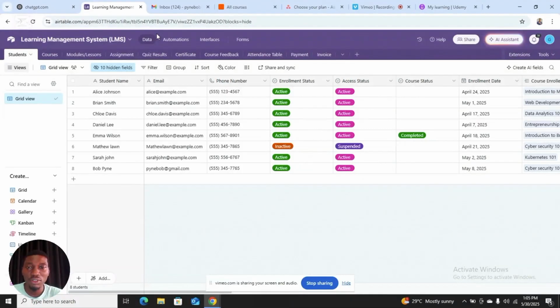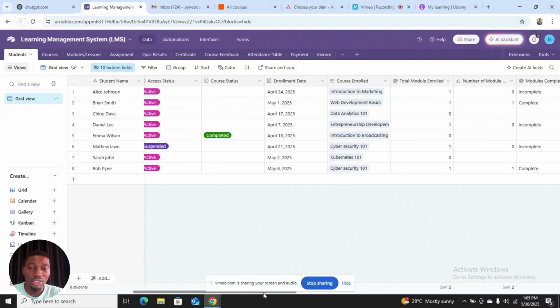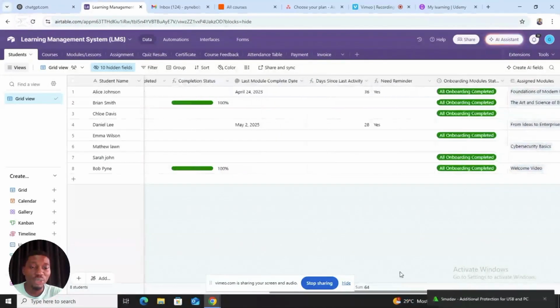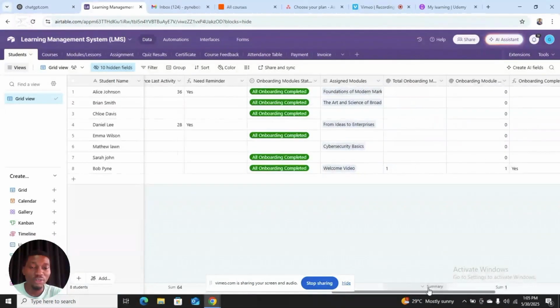So the first feature of this learning management system is assigning and monitoring modules. Whenever a new student is onboarded, the first thing it does is assign the onboarding modules to the student. You don't want the student to go straight to the course content. You want an introductory module where you introduce the course to the person and tell them all they need to know. So immediately the student is onboarded, the first module assigned to the student is the onboarding modules, so they have to go through them to prepare for the main course content.